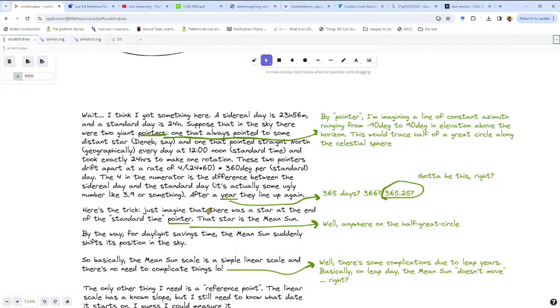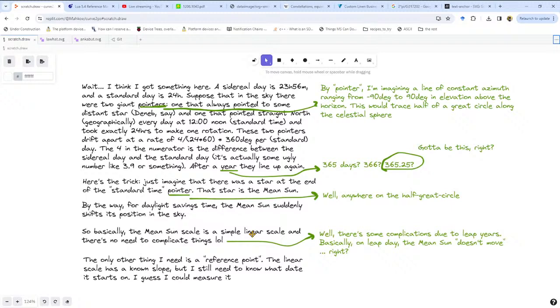So here's the trick. Just imagine that there was a star at the end of the standard time pointer. That star is the mean sun. And so basically the mean sun scale is a simple linear scale, and there's no need to complicate things. Yeah, so anyway, that's the logic for it.